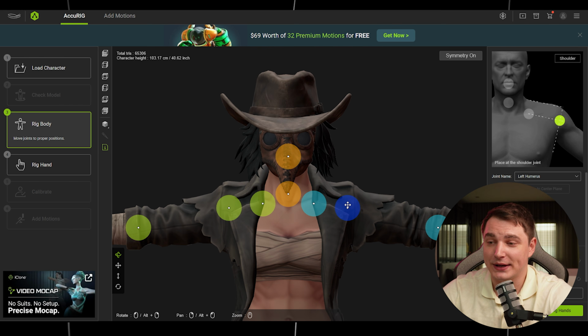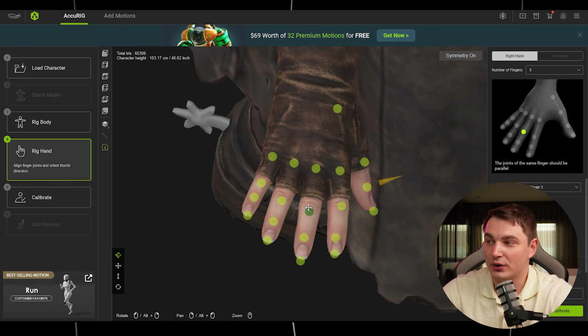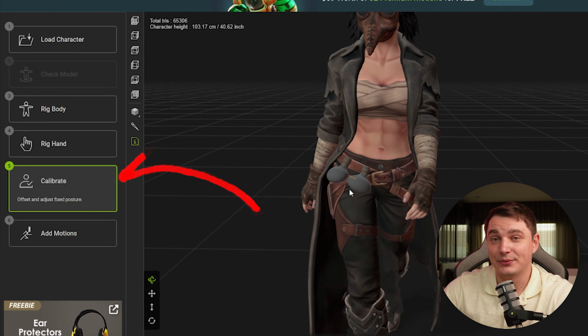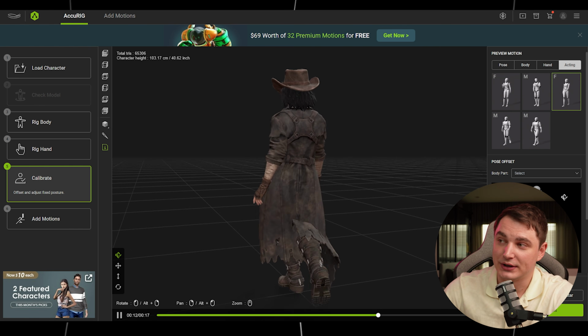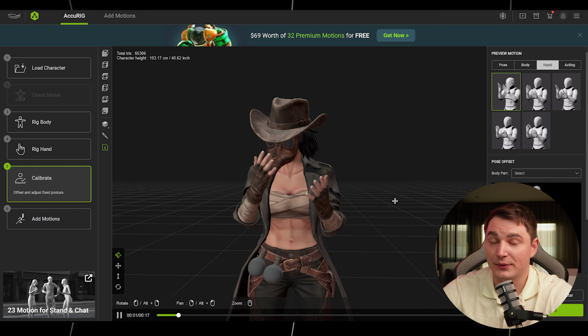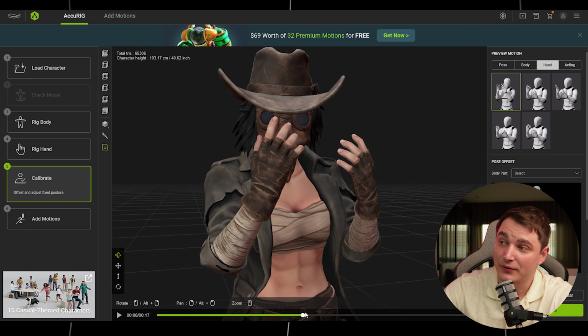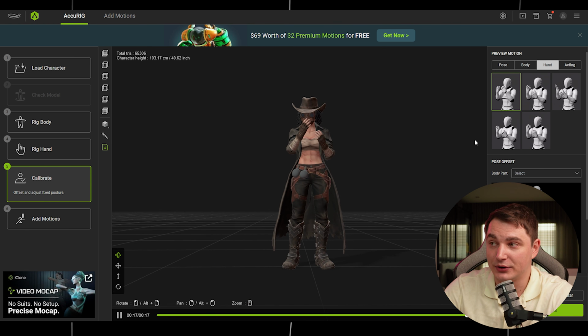Like, the better you place it, the better the automatic distribution will be. We're also gonna do that for fingers. Then also there is a calibration. It's very important. If you have non-standard proportions, you need to make sure that your arms, hands, legs look natural. And I would say AccuRig is definitely better than Mixamo for complex characters. And you can see already, just in AccuRig, it already looks quite nice.